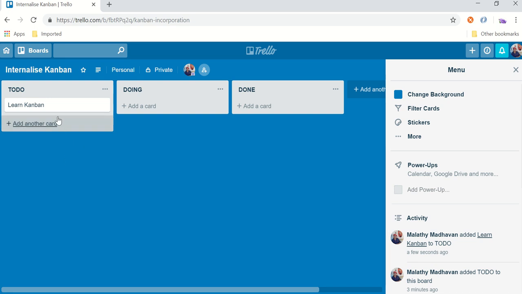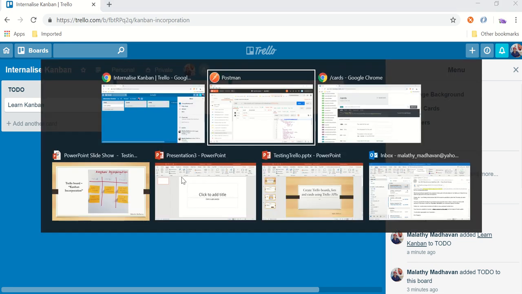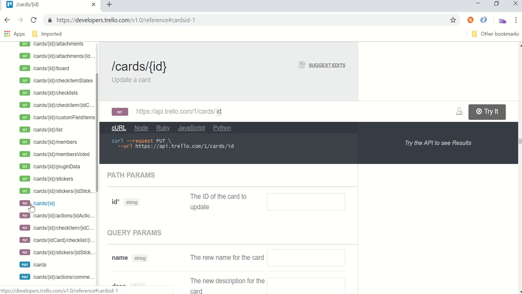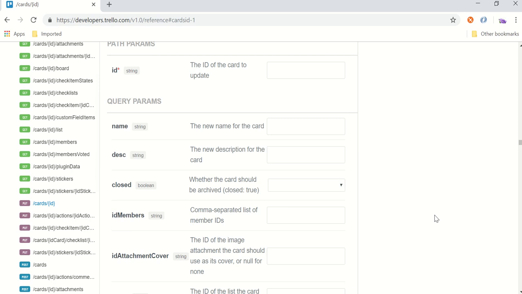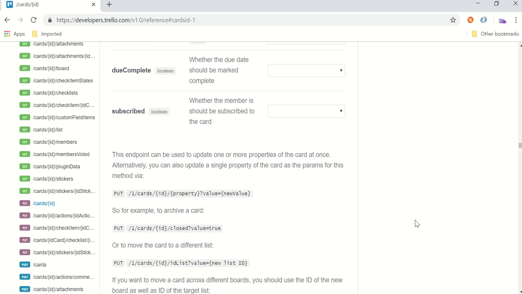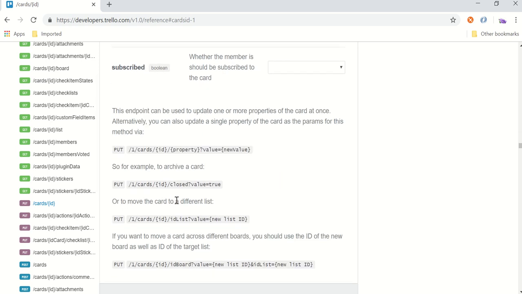Our next step is to move this card from the to-do list to the doing list. Let's read the documentation. To move the card is to make some changes, which will be PUT methods. So here is the update a card. The mandatory parameter is the card ID. And to move the card to a different list, this is the endpoint.